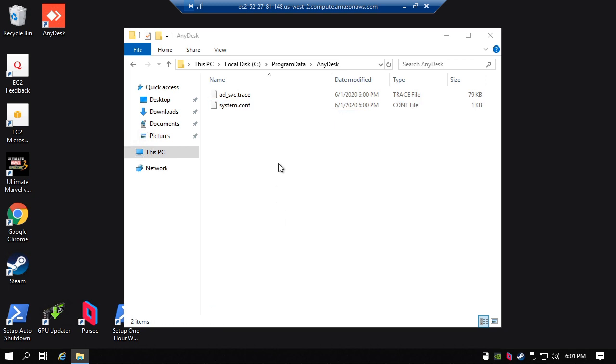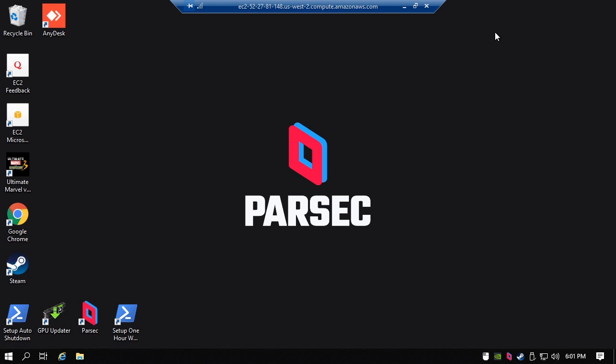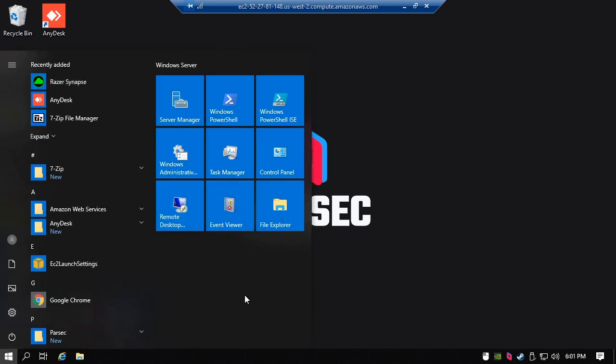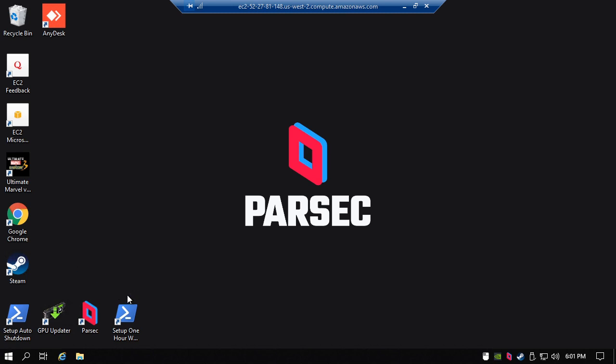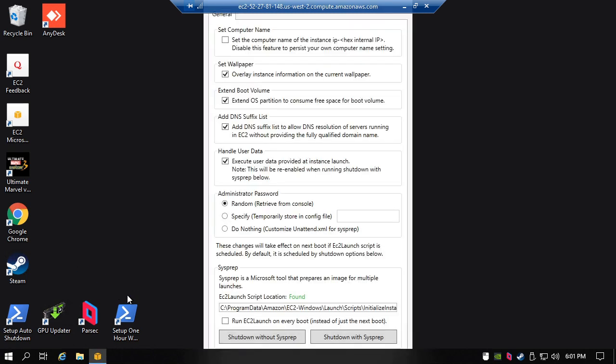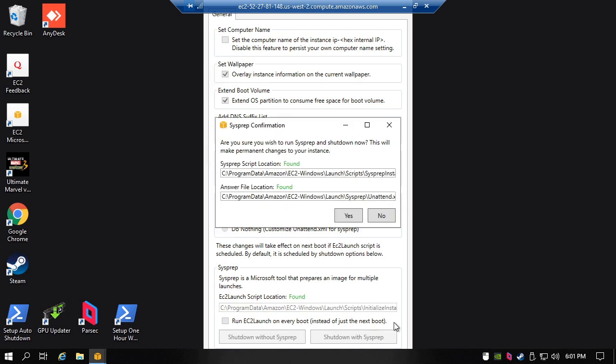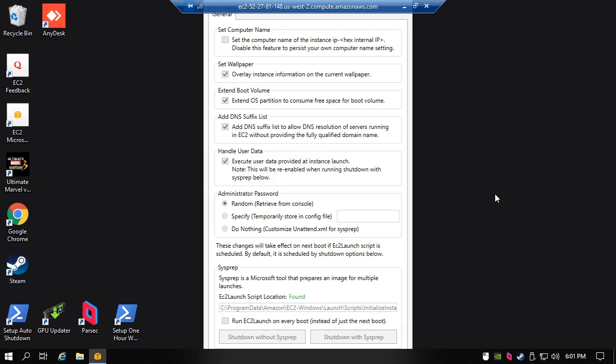Now we just have to prepare our image to make new decryptable passwords in the AWS dashboard when launching new instances. Click on Start and then click on EC2 Launch Settings. Once that opens up, make sure that Random is selected under Administrator Password. Then click Shutdown with sysprep. Click Yes to the folder confirmation, then let it do its thing. I'll fast forward from here to shutdown.